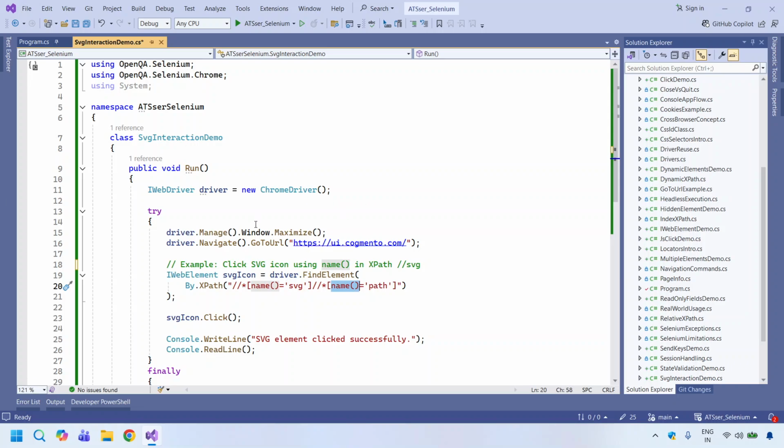So in the sample script, if you see, I am trying to locate the SVG icon on the page. Normal XPath does not work reliably on SVG elements. So I am using the name function in the XPath to locate the SVG or the path tag. Now I am clicking on the SVG icon. So this is how we handle the SVG elements in real projects.